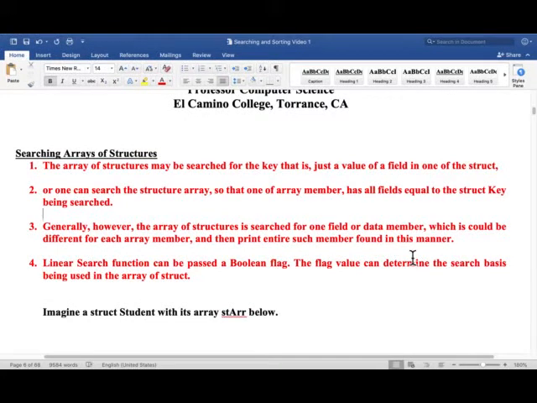So if I want to search for many fields, not just an ID, then I can pass the linear search function a flag. I'm sorry, it's not going to be a boolean flag, an int flag, and the flag value can determine the search basis being used in the array of struct.